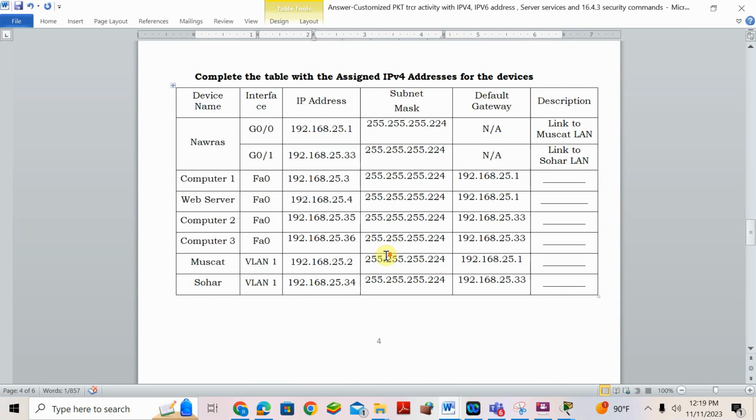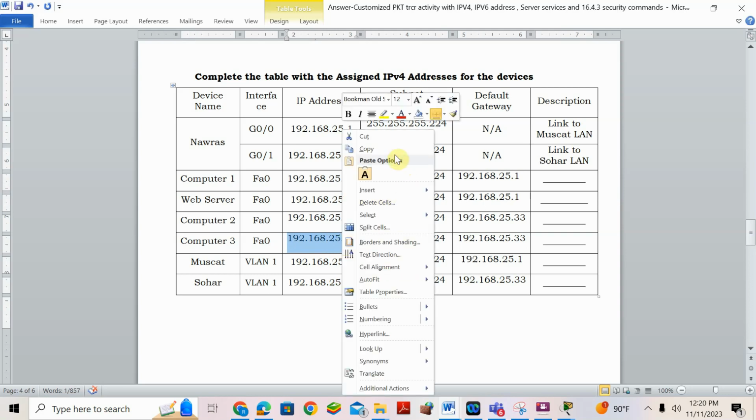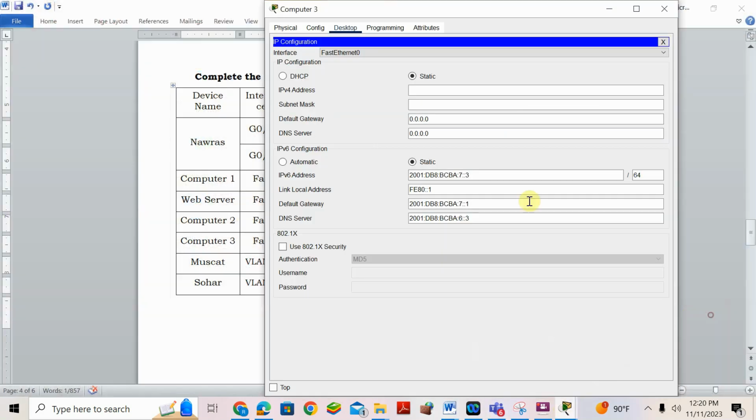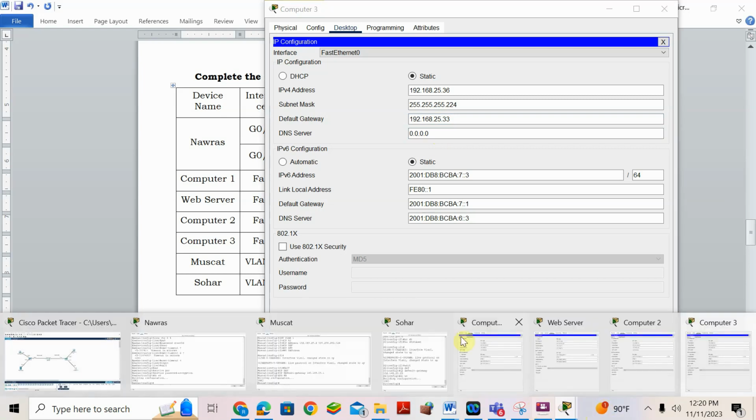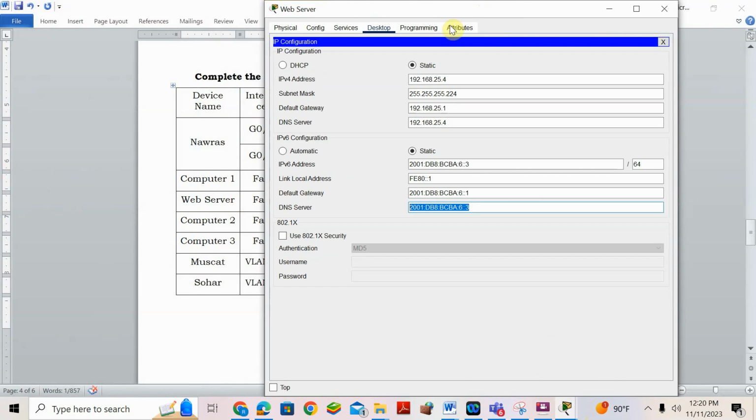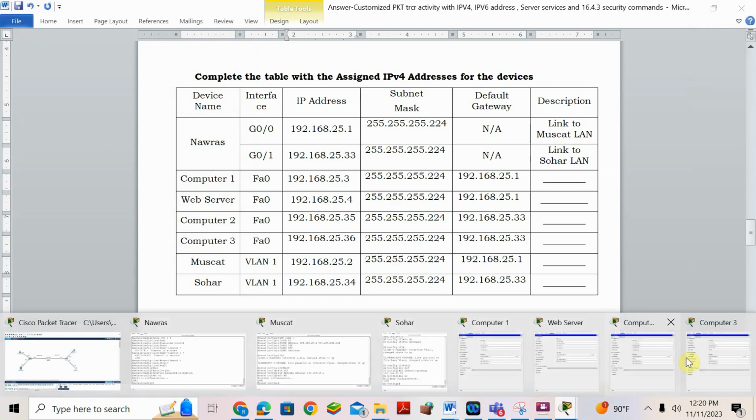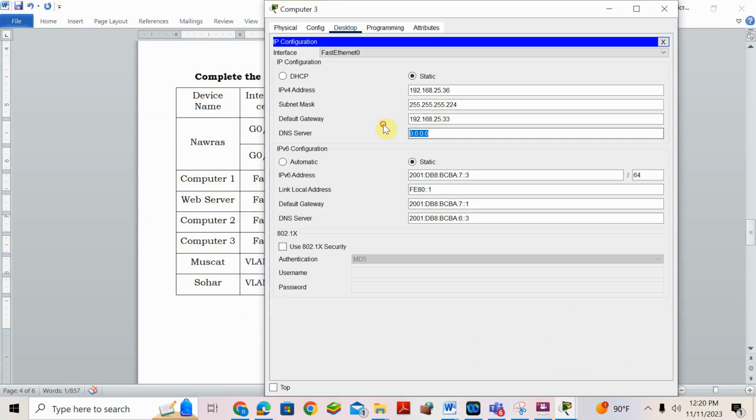Now we have computer 3 IPv4 address 36, mask 224, 33 is the gateway. So here computer 3, go for 224, default gateway 33. DNS server is this IP 25.4. Done.